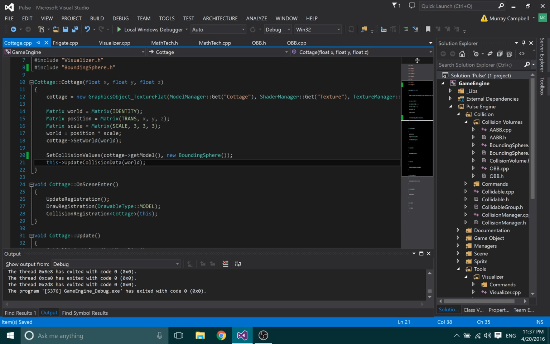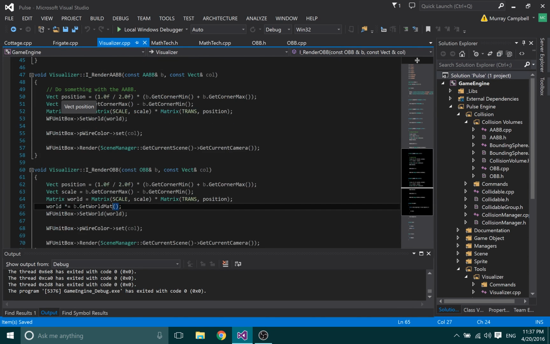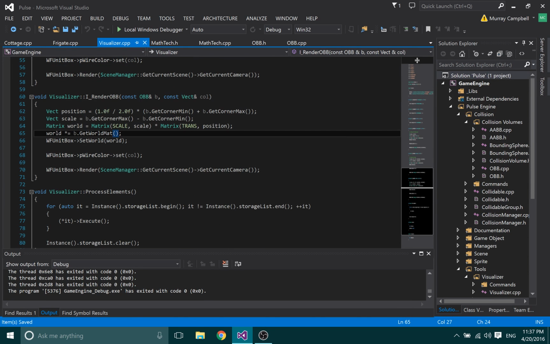We're doing OBB stuff this week. Got all of that set up with the visualizer and such. You can see that here. I just set up new render calls for it, and make all the calculations there.